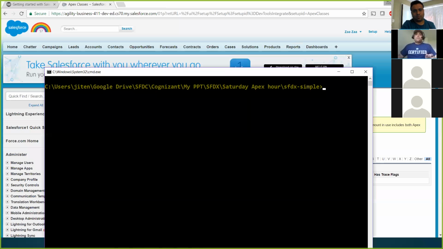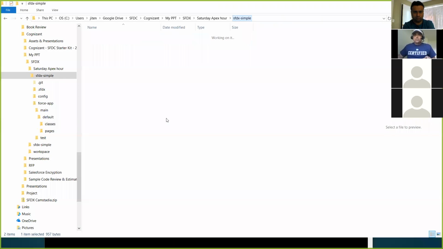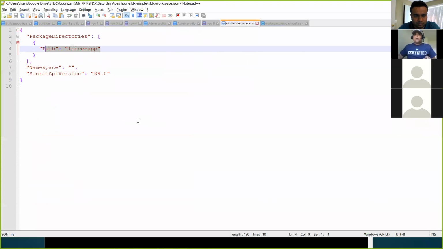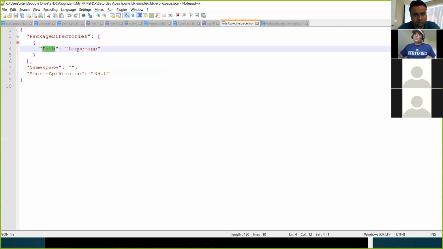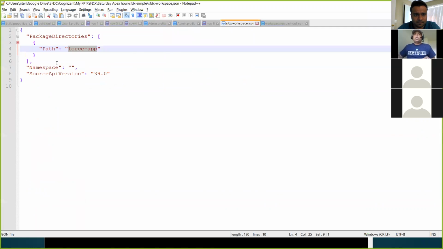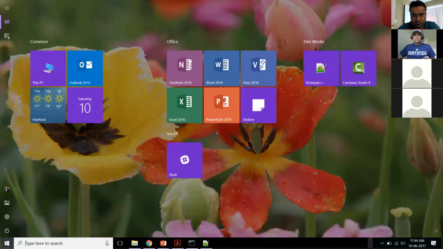To do the deploy, basically we need this workspace file. The workspace file says that if you want to deploy something, the path of the deployment would be this folder, Force App. So I go back here, I go on Force App, guys see there is no package.xml here. Simply I have to say the version is 39. Let's try to deploy it. So I would open again my website here, or I can go on the PowerPoint presentation, wait.